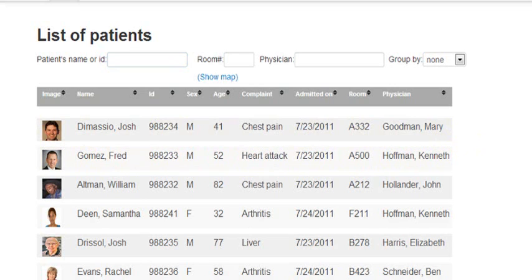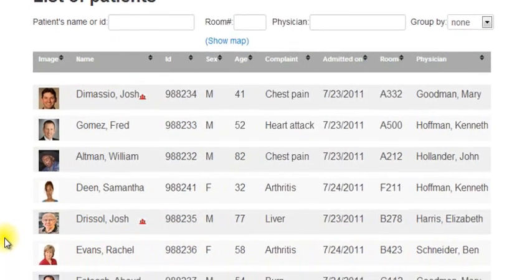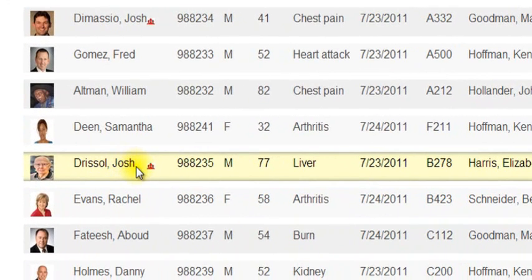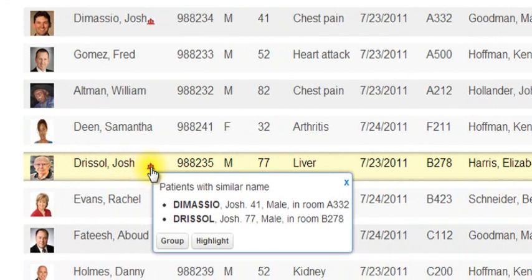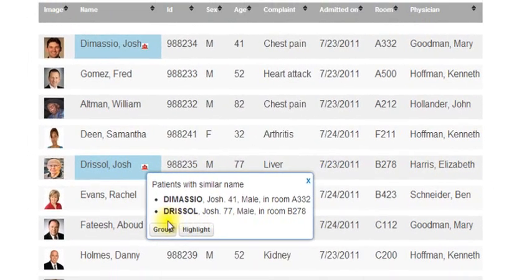But what if I get confused between patients' names? The system can show a notification if similar names exist in the records to avoid confusion and make us aware of this. Here we have Josh DiMassio and Josh Drissel. So the system shows an icon showing that there are several patients with similar names, and hovering over the icon will show me the names of those patients. I can highlight those names. I can also group those names together.